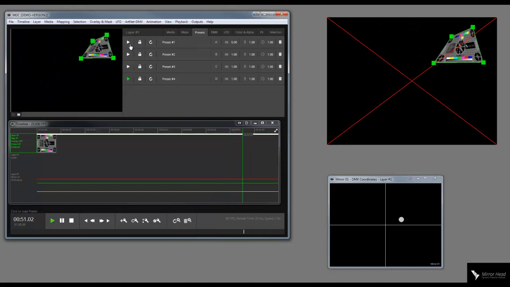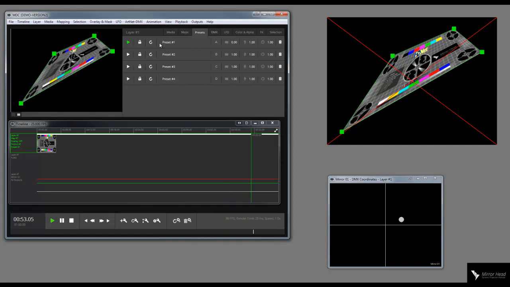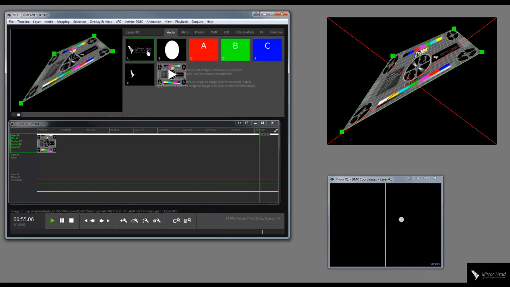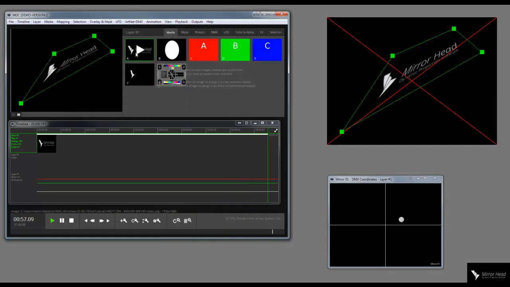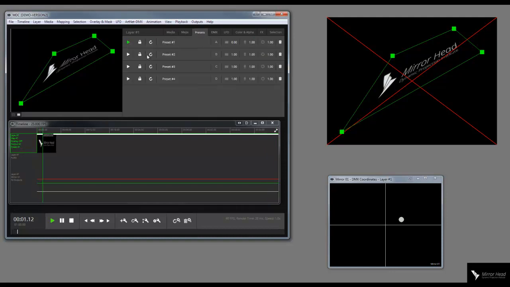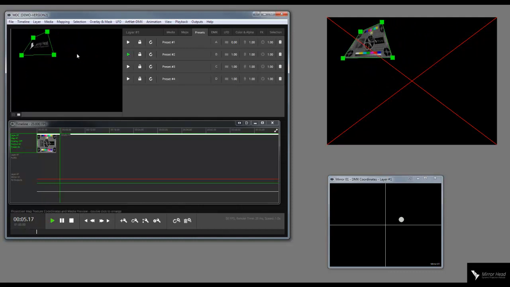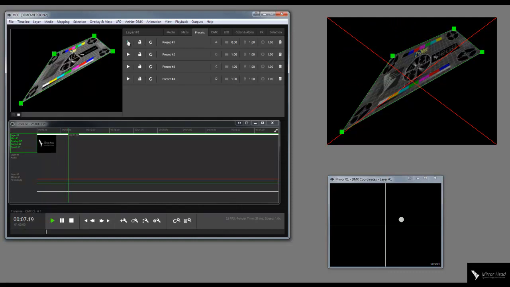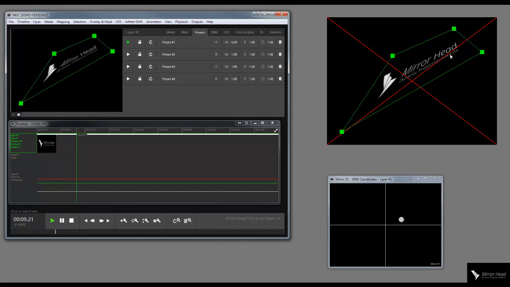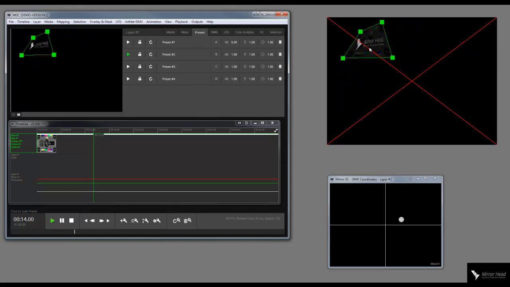But what if I change the media? Let's go to preset 1 and let's do our mirror head logo here. I double click it. Now I have the mirror head logo. If I want the mirror head logo on preset 1, I just update the preset now. Preset 2 is the test image. Preset 1 is the mirror head image. If you look closely, you will see that the map fades from one state to another.